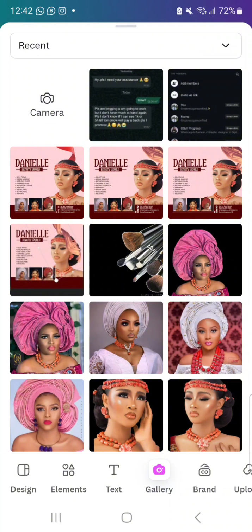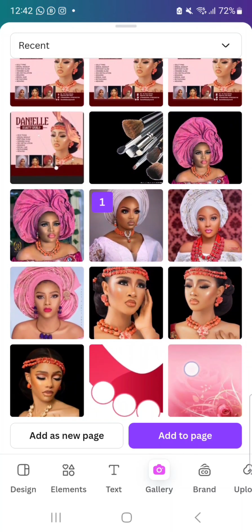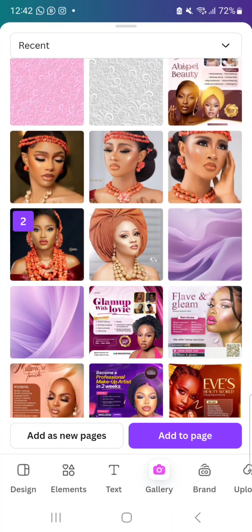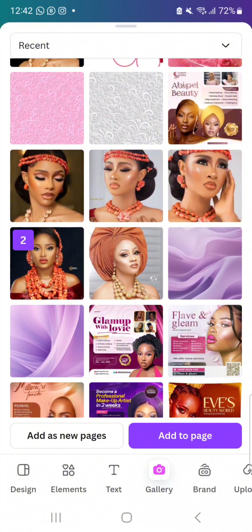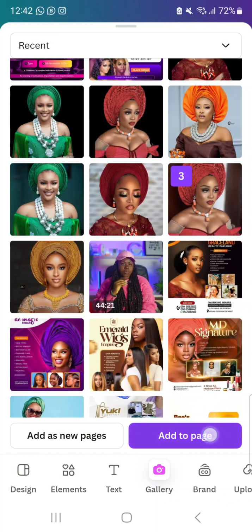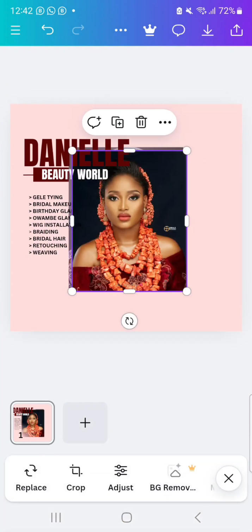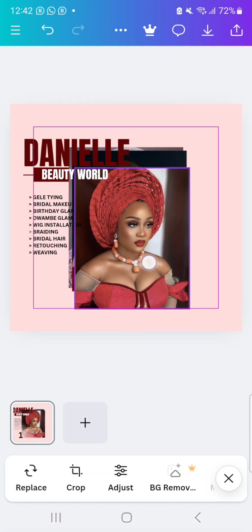So this is my gallery. So I'm going to bring in my first image, which is this particular one. So my second image is this. I'm clicking all of them at the same time, and my third image is this. So I brought all of them in.